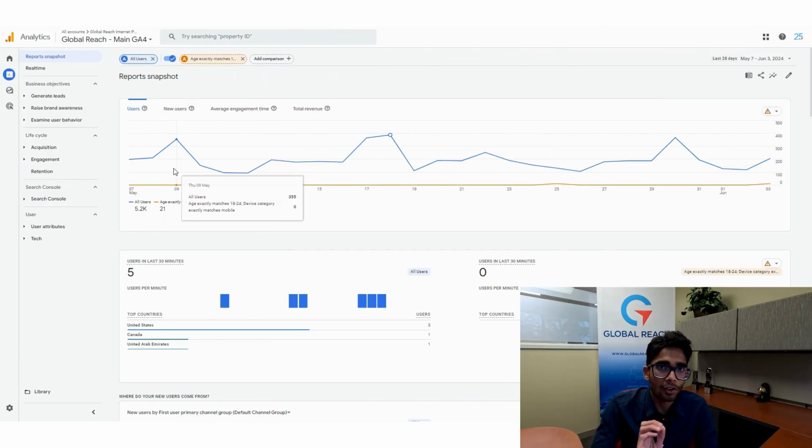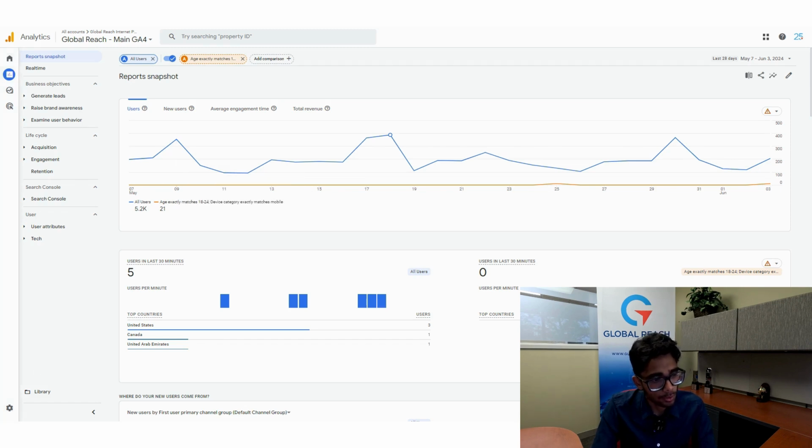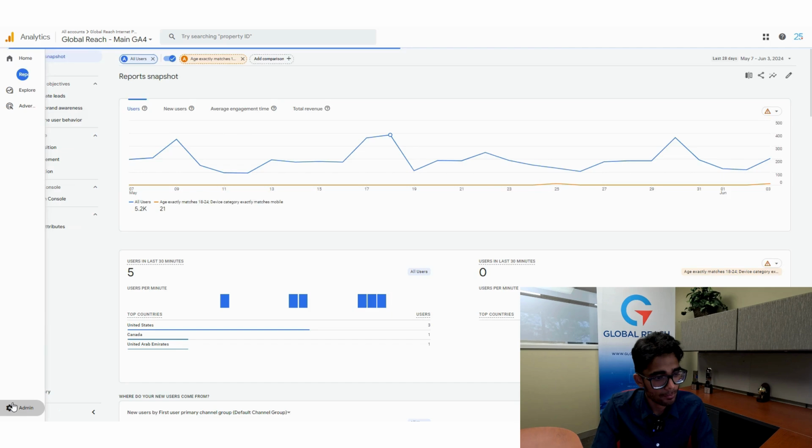If there is another comparison that you want to use all the time and that your organization really values, what you can do is create a comparison and save it in your Google Analytics 4 property. So let's talk about how to do that. If you want to save a comparison in your Google Analytics 4 property, what you want to do is go down to the admin section.